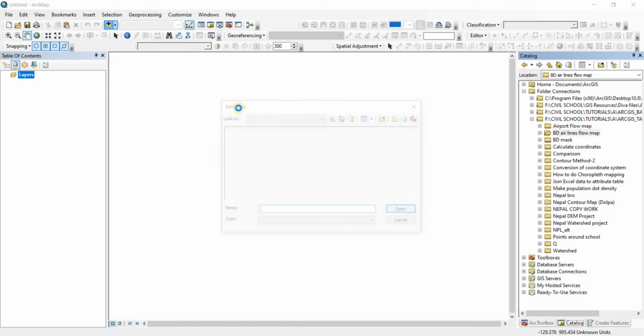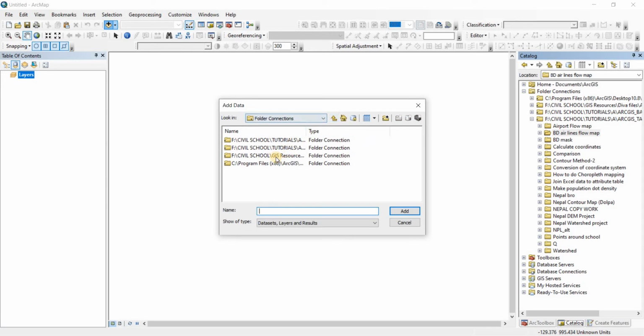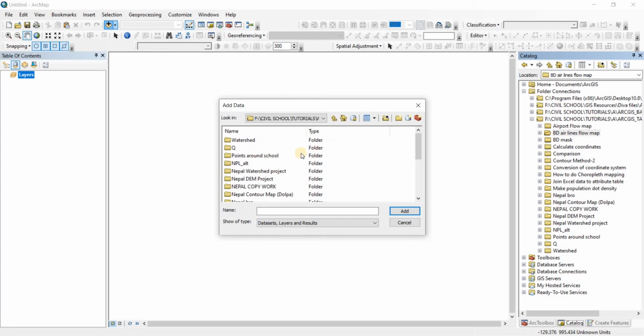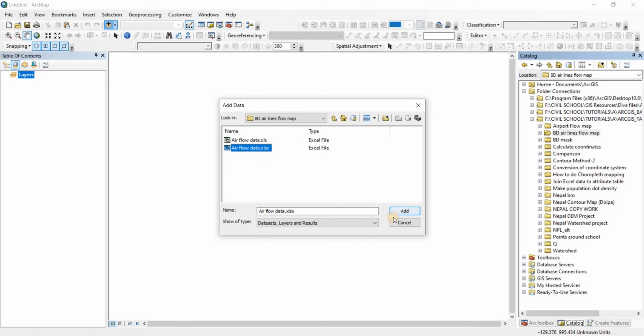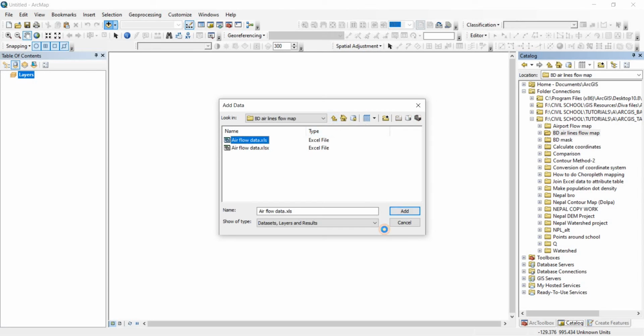it. So we're going to go to add data. From there we'll go to our, let's see, which one was it? There you go, this folder here. Let's go, there you go, BD Airlines flow map XLSX. Let's take in the data. Fail to connect to database error, rocket class registered. Okay, let's go back. Let's try this one.